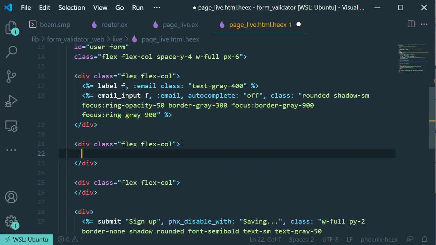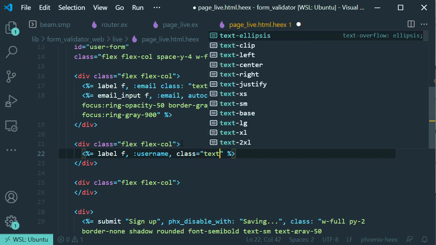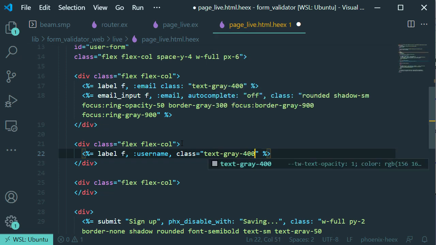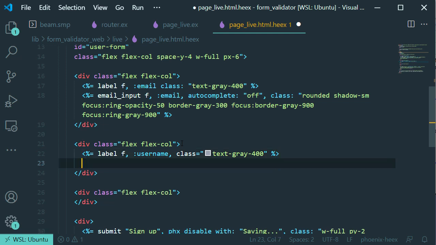And for the next input here, the label is gonna be for our username, and the class also the same one. The color is gonna be the text color 400. It's gonna be a text input.